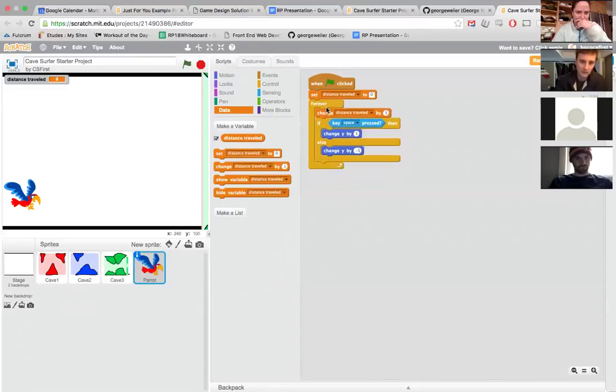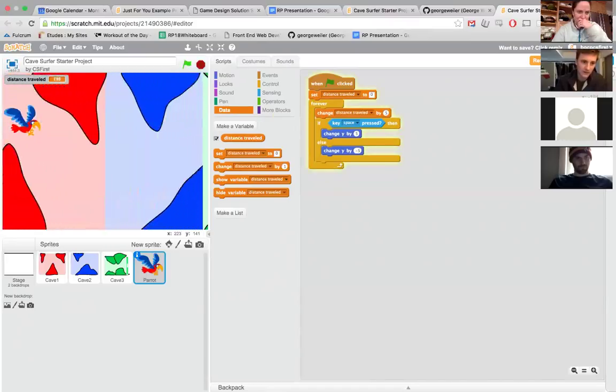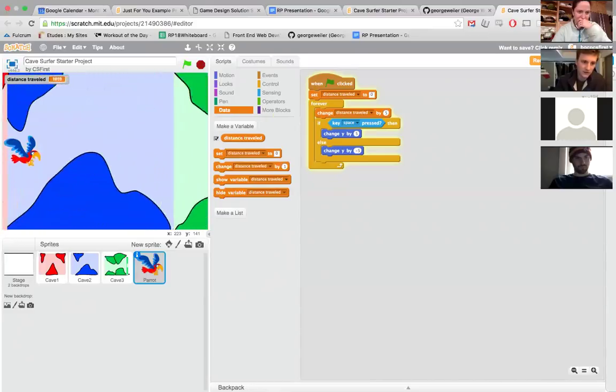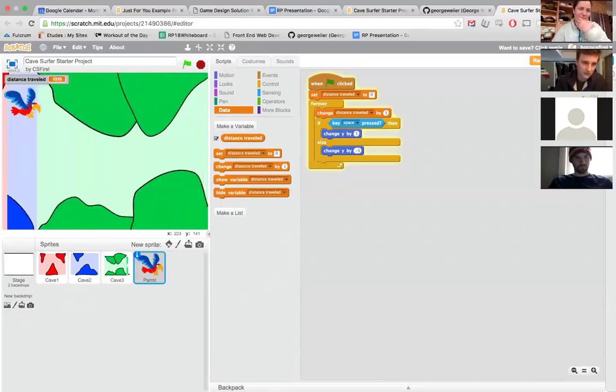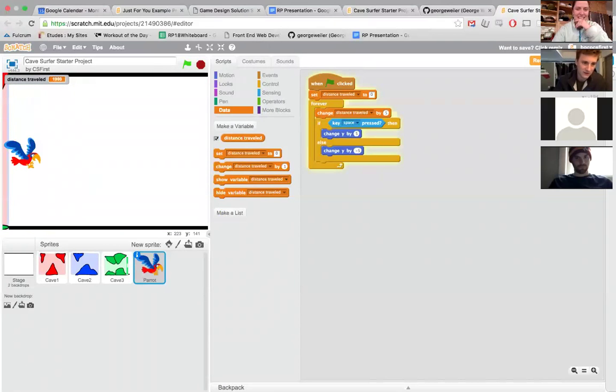And now when we press the flag, you can see that our little caves are being animated across the screen. Our game sort of works right now, but it's kind of a boring game because you can't lose, and our bird looks pretty lame. And then you go past the finish line, and the game doesn't stop. So we have to code some things in order to fix the bugs in this game.